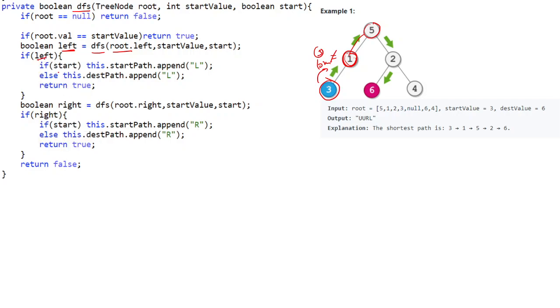So this start variable just says whether we are finding the path for the start position, or whether we are finding it for the destination position. So if start is true, that is we are finding the path for the start position, then we have to add this particular path and append L to it. That is we have come to left, and then we have to return true. Similarly, we have to do it for the right one, and this way we can get the result.